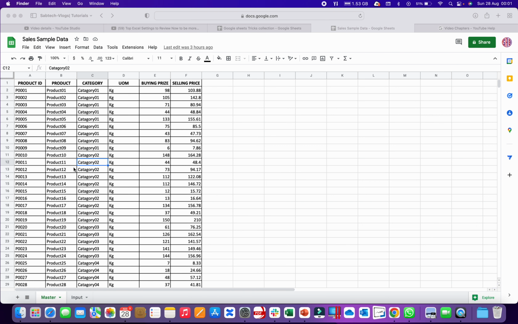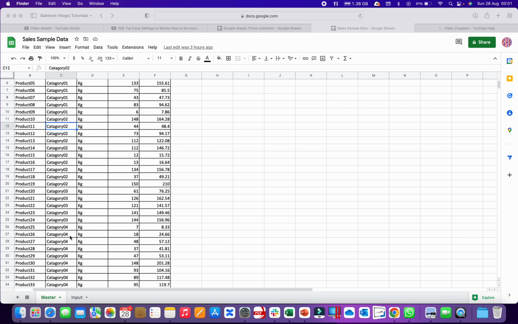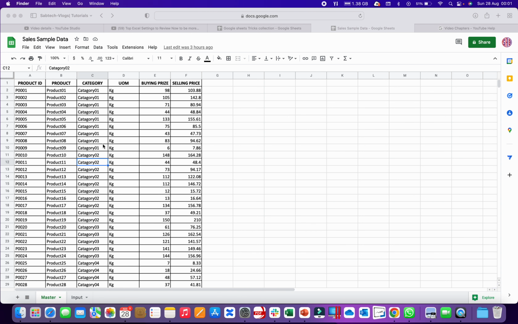There are two options on how you can protect your data. You can protect the whole sheet, like you see this master, it is protected so only a few people can edit. And there is another option, you can protect ranges. You can decide to protect, let's say, column category, or column buying price, and no one can edit that, or only the people who are assigned to edit are the ones who do the editing. Let's go through this now.